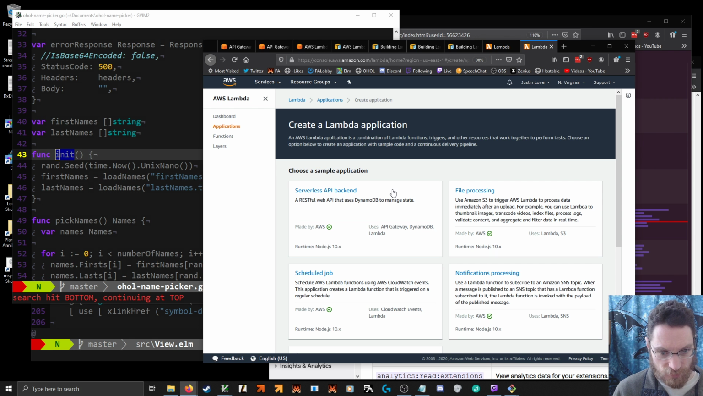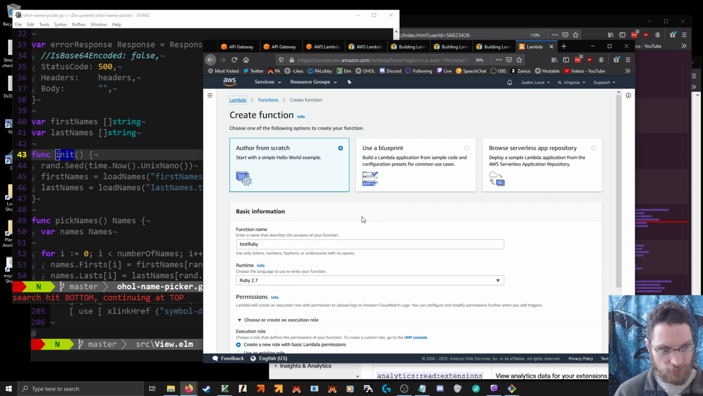Lambda S3. Process data immediately after an upload. Well, it's going to be an upload to S3. But this might be an alternate way to do our map processing. I think for our one thing, we don't actually need DynamoDB, unless I want to use that to cache responses or something.